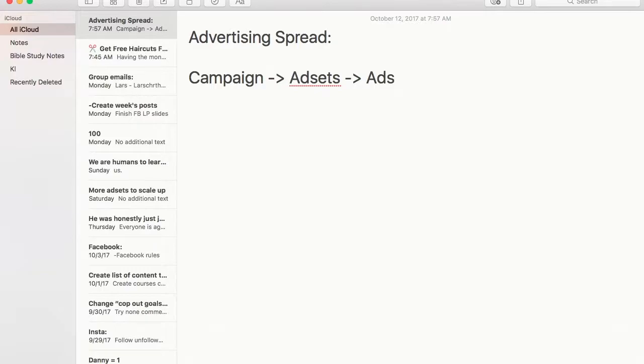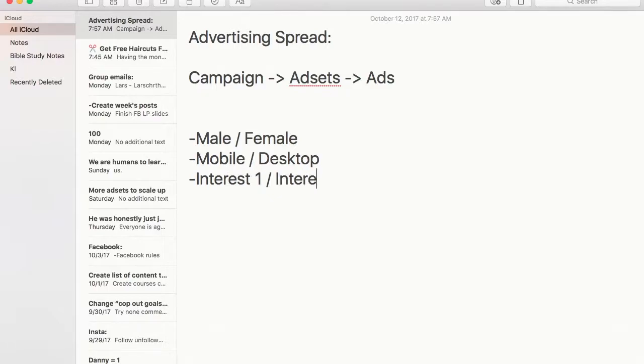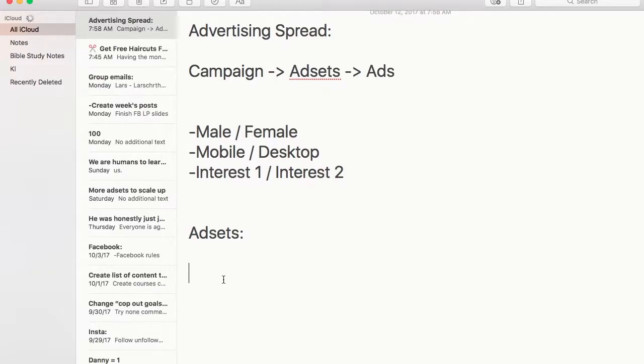So what I usually like to do is I'll do a male-female split. I'll do a mobile desktop split. I'll do an interest split. Interest 1, interest 2. And I'll show you how to do that once I actually get into the ad back end. So what this looks like is I literally spread it out. I'll do male. This will be our first ad set. I'm going to put ad sets down here. Not assets, ad sets.